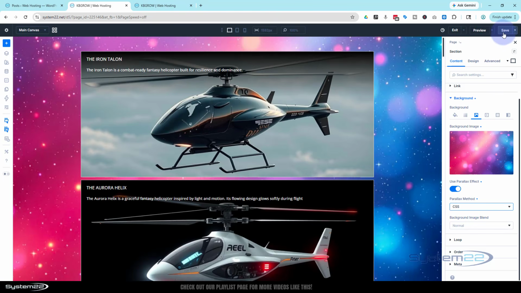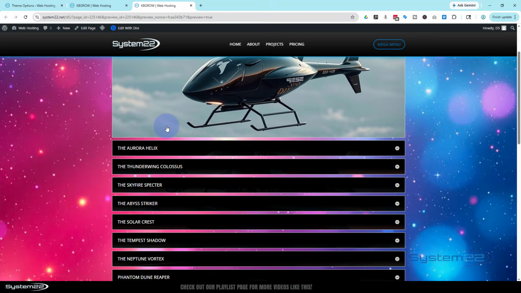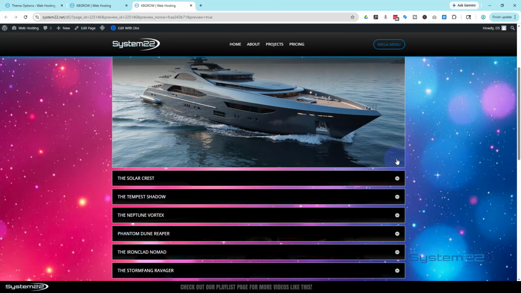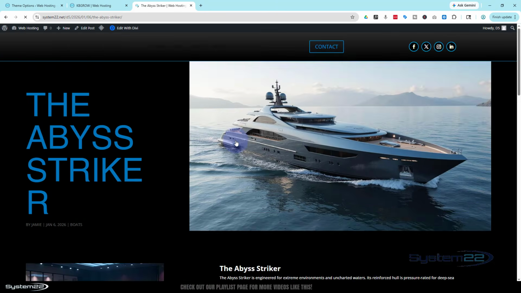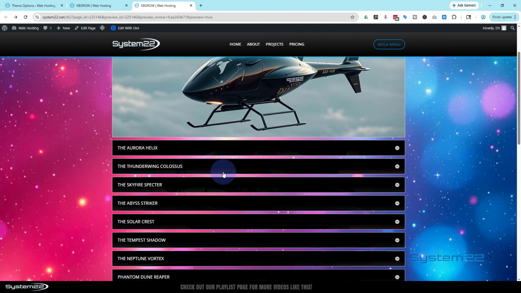Okay, well, let's save our changes and let's see what we've got. And we'll preview on the front end. And here we have it. There's our first one there that's going to be open at the top. Of course, we can roll down, click on any of these. It's going to open it up. Of course, when we click on it, it's going to take us to that particular post. If we go back again, there we have it.